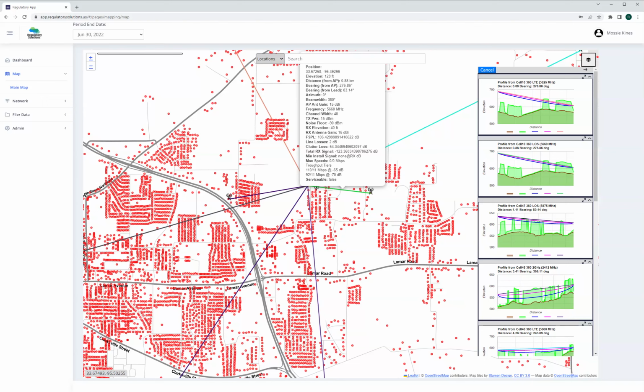So the best we could do is for this particular customer says he can deliver 92 by 11 at neg 70. And so that's really the minimum signal we're going to need in order to service this location. So obviously this neg 123 is not going to meet either one of these thresholds. So this is not a serviceable location based on this profile.